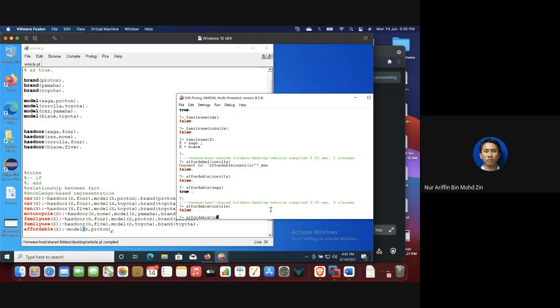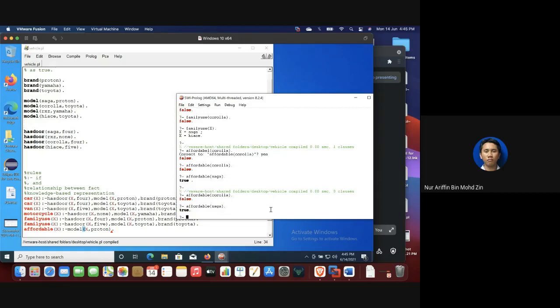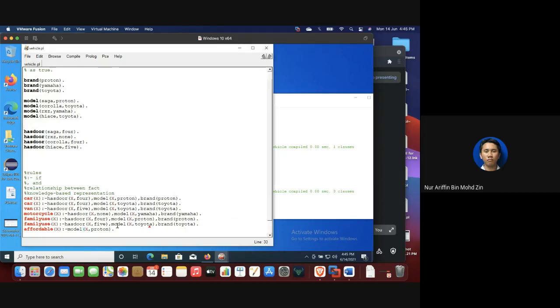Affordable. Saga. Ini boleh. Untuk family use ni pun mungkin boleh. Kalau model dengan brand ni. Okay, if we exclude model and brand also, I think we can. Because if we have one fact here, it already defined that any vehicle that has 5 doors is well suited for family use. Okay, same like this one.